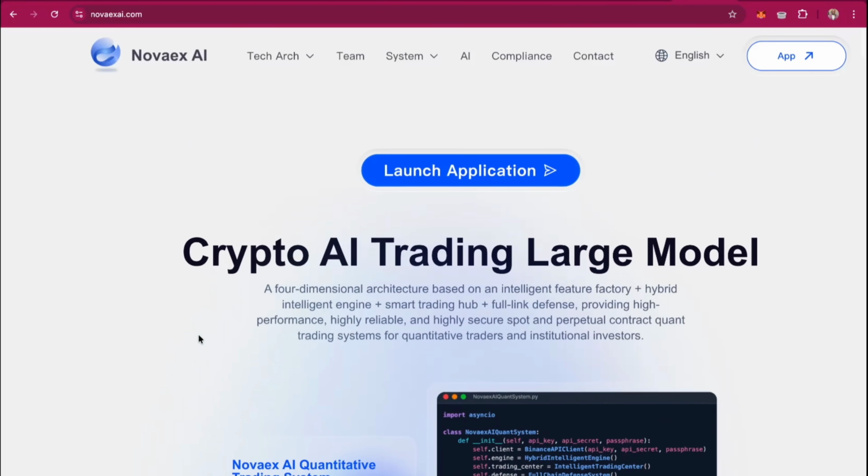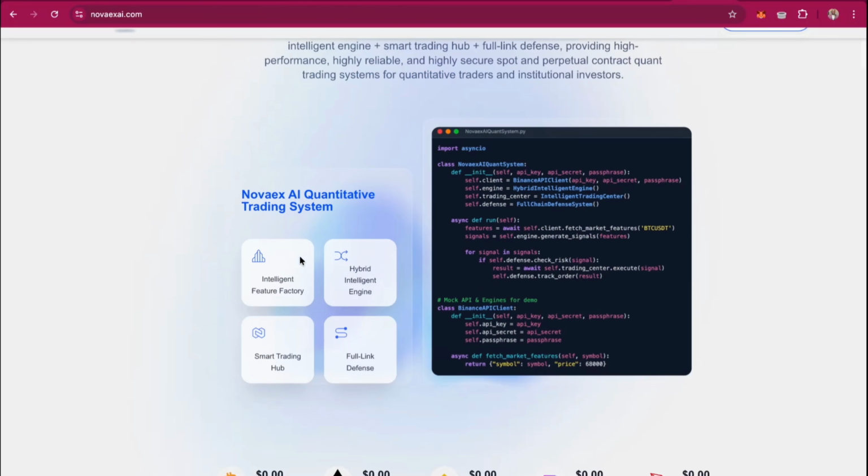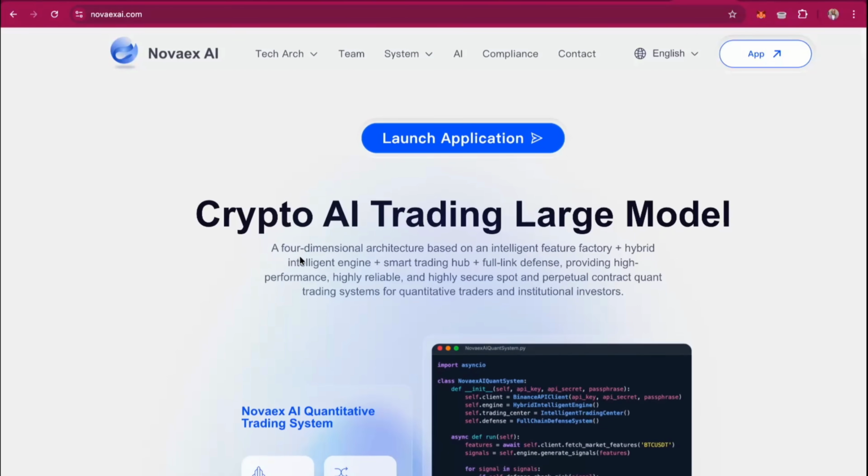So instead of jumping straight into the hype, I actually want you guys to understand what this platform is doing, how it works, and what problem it's trying to solve. Because in crypto, the difference between noise and value usually shows up in the details. Now, let's check it out.